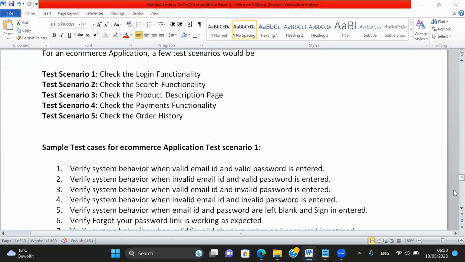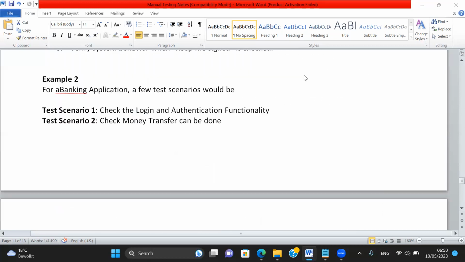So these are all things which we have to come up with. We have to try to pay with a negative amount, like giving minus, and we also have to try to pay with decimal points. We have to test all these combinations. Clear? Fine. So now I think you have got a very good idea on how to write test cases, right?